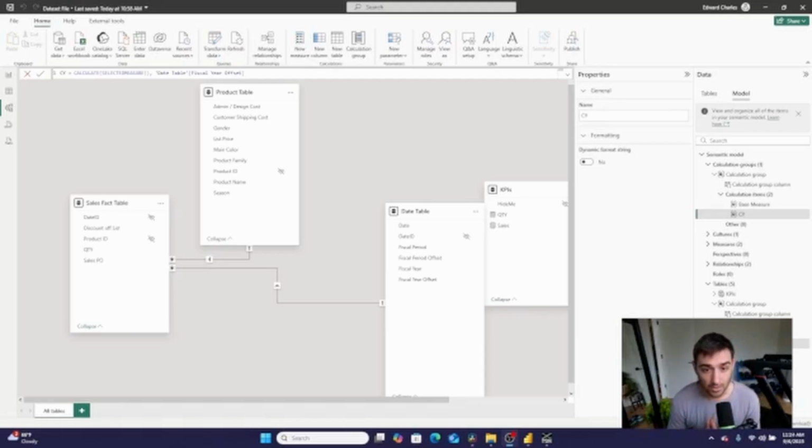Now, I know there's DAX time intelligence functions. I like offset columns a lot more, so I tend to put them in almost every single date table that I make. If you want a video on what offset columns are, let me know down in the video comments that you want to see that.